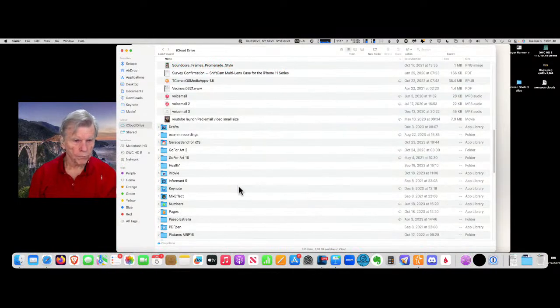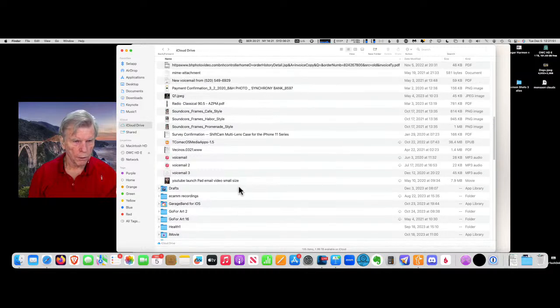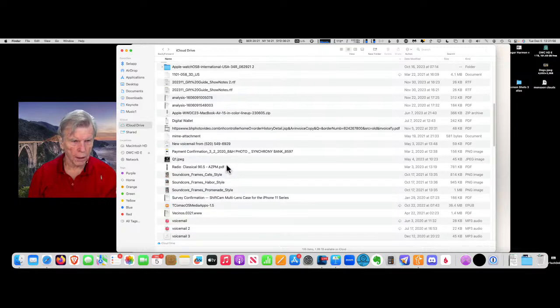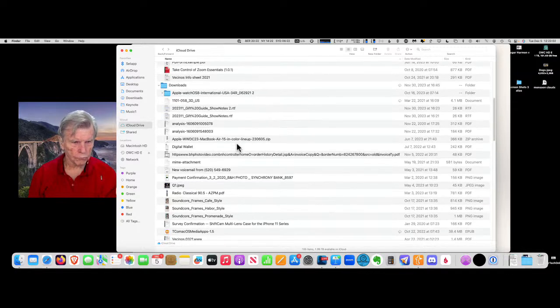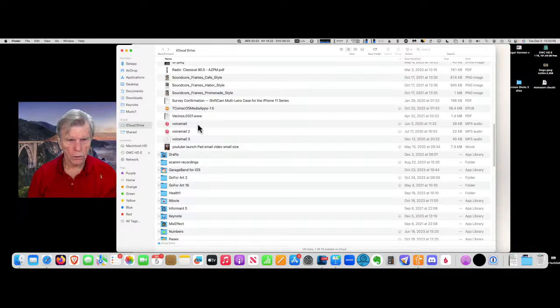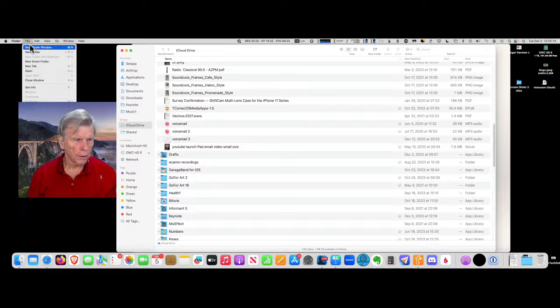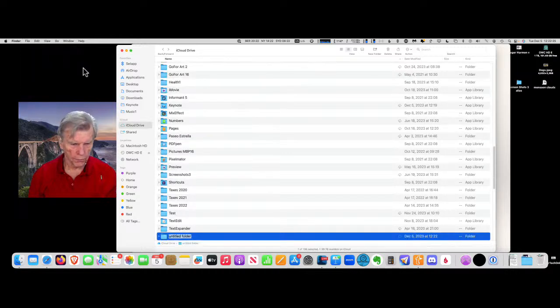So here we are. I'm here in iCloud Drive, for example, and I notice that I've got several things here called voicemail. So I'm going to go up to my file in the menu bar, and I'm going to go down to the second choice here, which is create a new folder. As you can see, that keyboard shortcut is Shift Command N for new. Then I could just start typing because it's already selected.